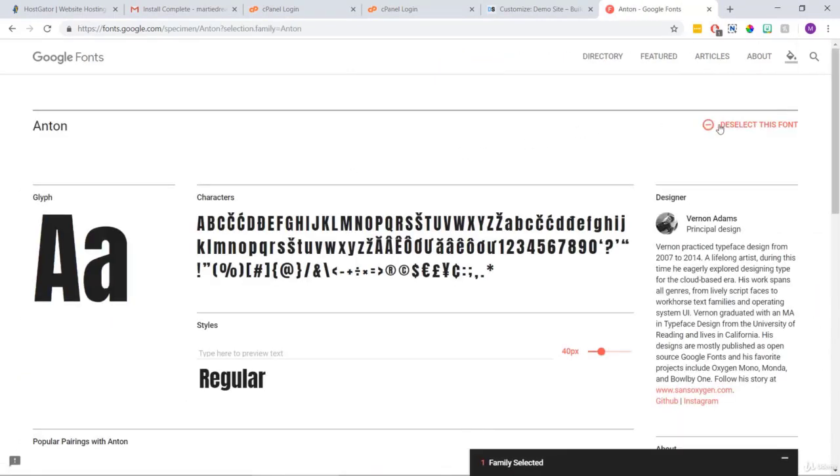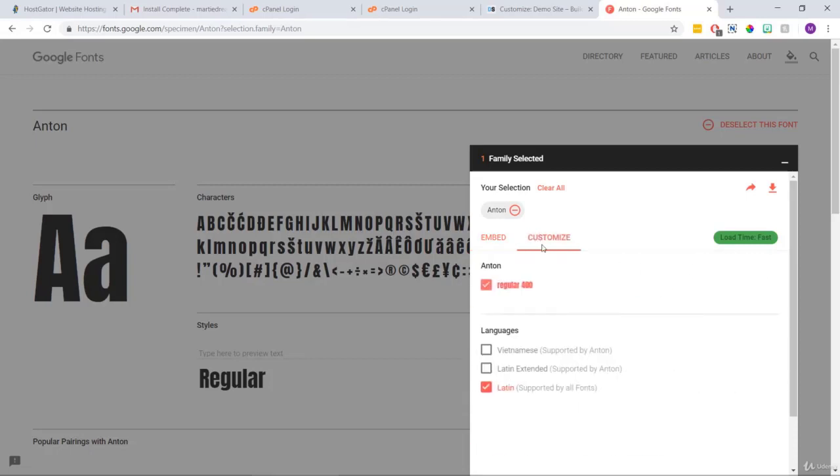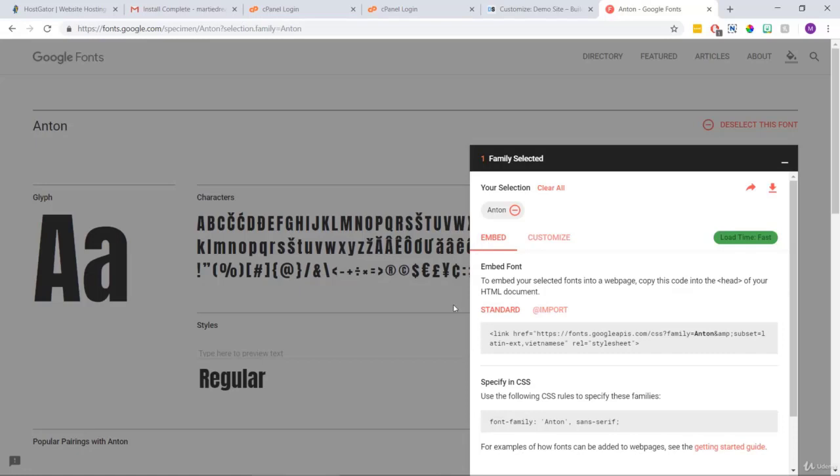Now we can click this black bar at the bottom to expand the options. Then we're going to click into the Customize tab and make sure that all of the boxes here are checked. Then once we do that, we can click back into the Embed tab. Now we need to highlight and copy the two codes from these two boxes and paste them into a Word document or text editor on our computer so we can edit them a little.